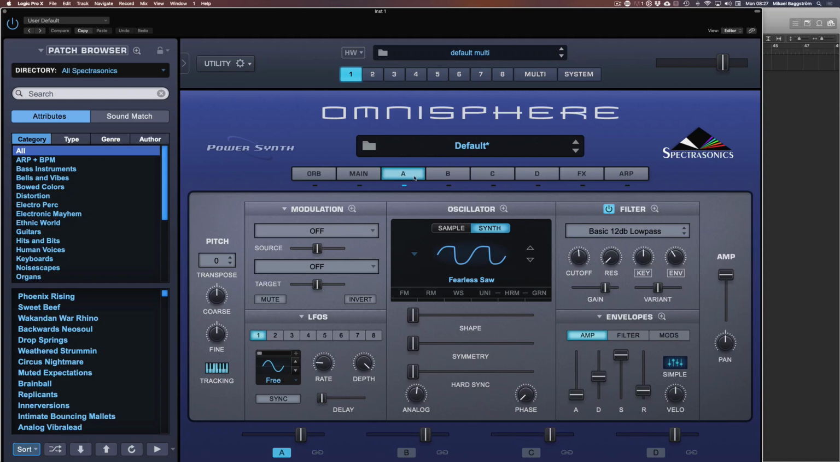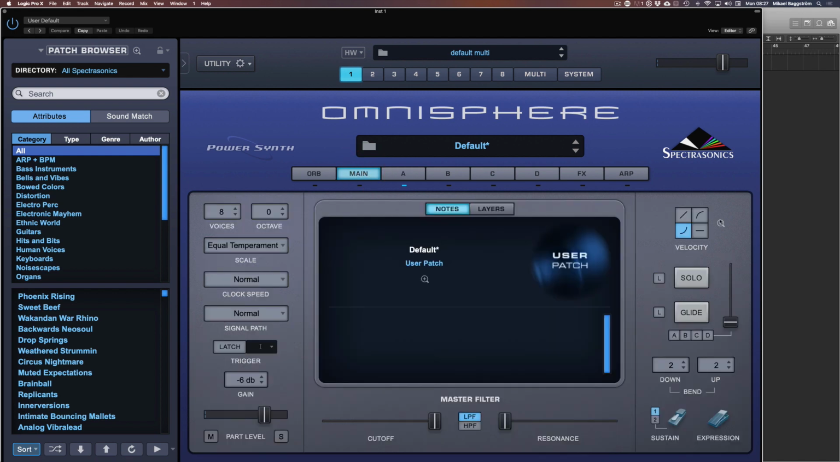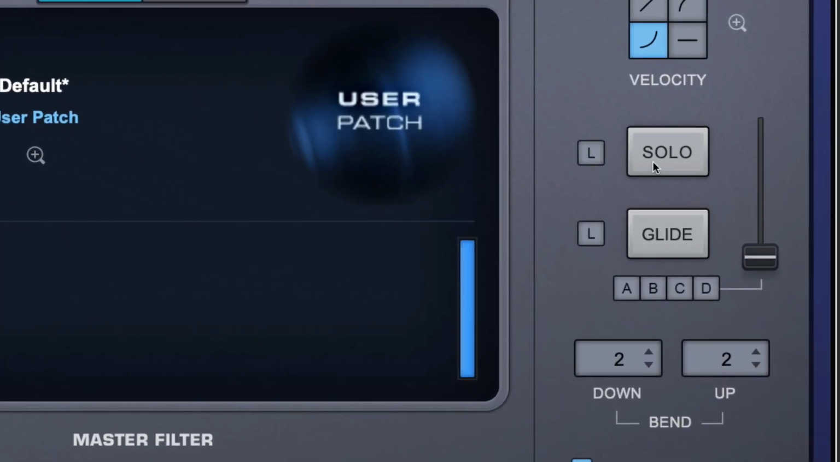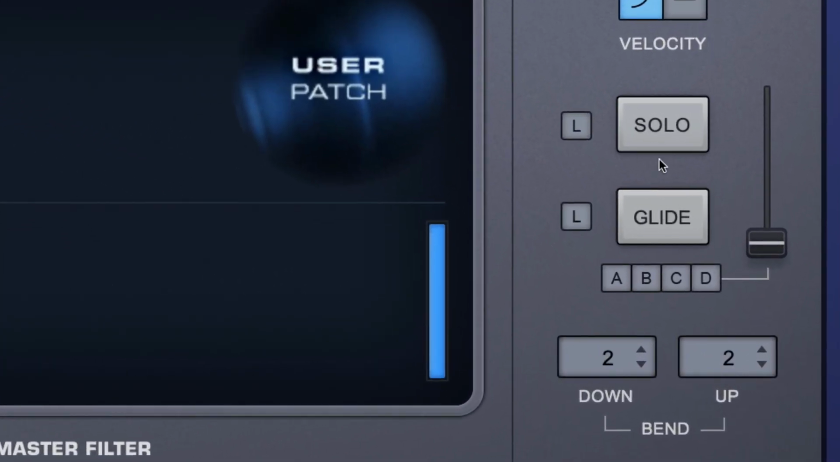So check this out. I started by loading a single oscillator here on layer 1 and set the filter like this, just to get the basic sound. Like that. Now, if I go to the main page, this is a very important page because it affects all 4 layers. If you load more sounds, the main settings controls all of them. And over here, you have the solo and glide section.